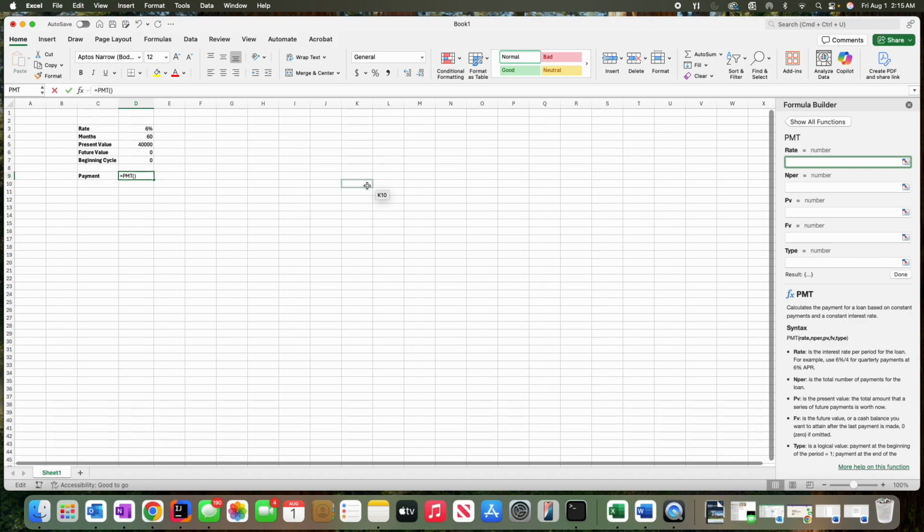And what I'm going to do is reference all these fields in my payment function. By doing so, I'll be able to change the values and play with this function to give myself different scenarios about what I'll pay. So for my rate, I'm just going to click on my cell that has 6% in it.